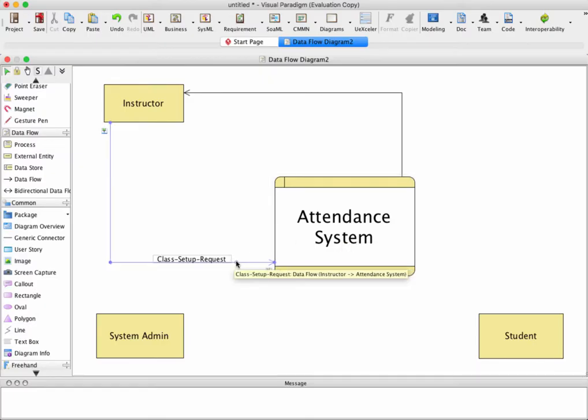Now, people get confused fairly often, and they think, well, if the instructor is going to interact with the system, then that's action. So they start thinking verb, right? Well, that's not how data flow diagrams work. What we're trying to do is identify the information that's being sent. So what's the noun that gets sent when that verb happens? Well, it's a class setup request.